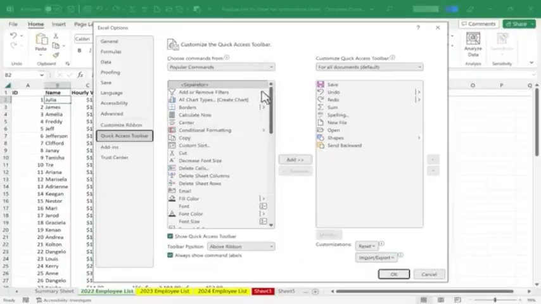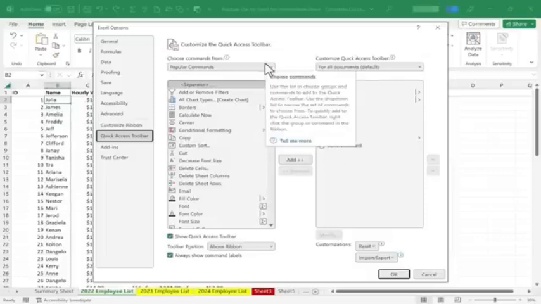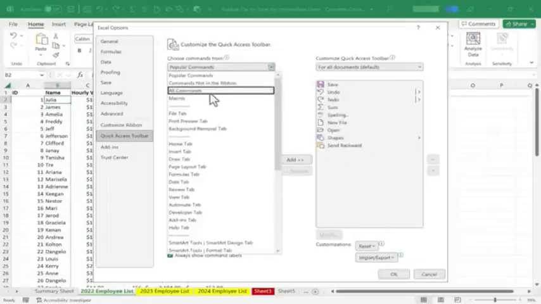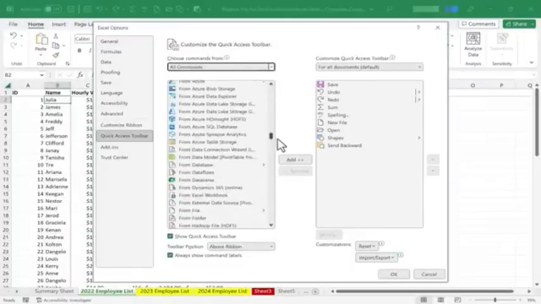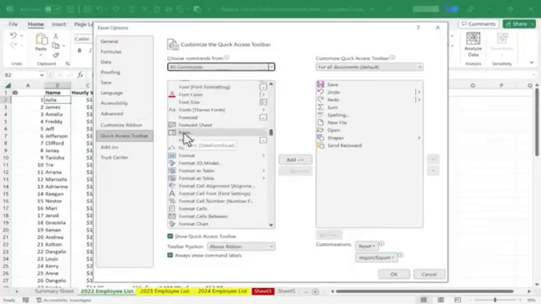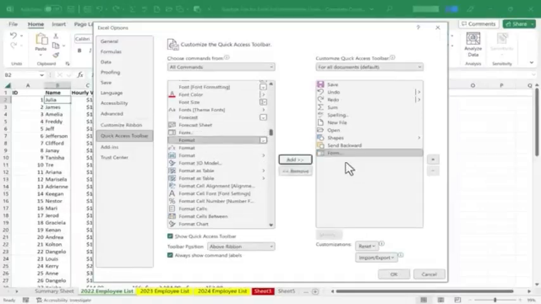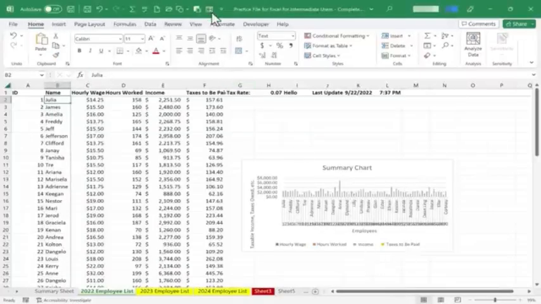By default, Excel took me to a list of popular commands that I could add to my Quick Access toolbar. Here at the right, I can see what I already have on the Quick Access toolbar. But I'm going to switch from popular commands to all commands, and I'm going to browse down until I see a command called Form. I'm going to select that and then click Add. So now I should have a new button on my Quick Access toolbar called Form. I'll click OK, and it's added here at the top.